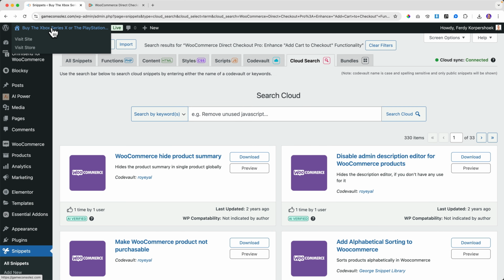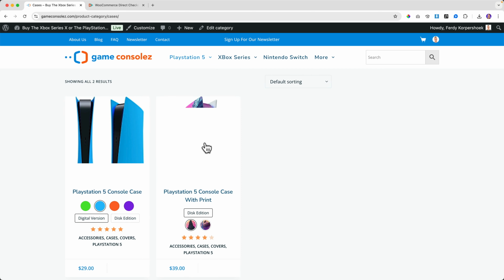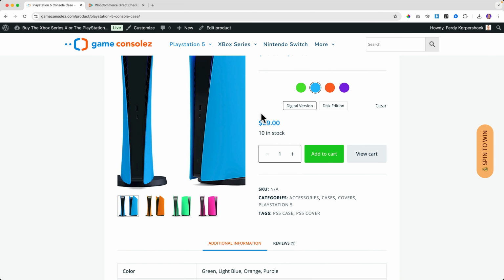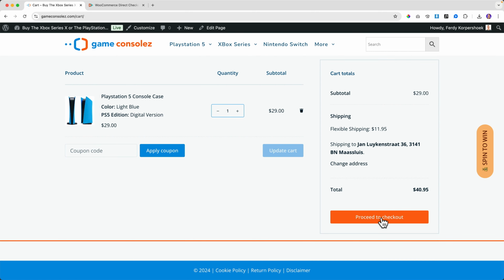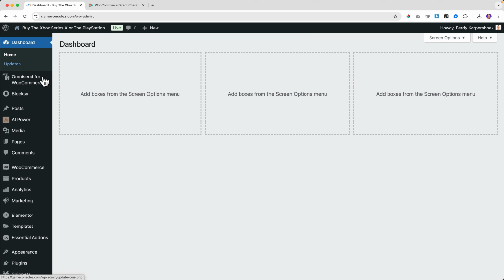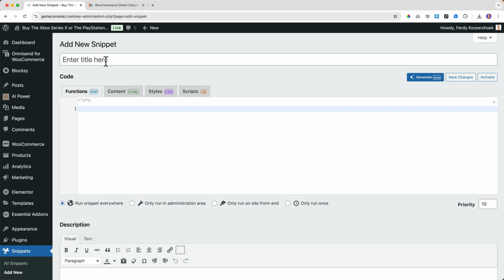So before I do that, I go to the website. I go to PlayStation cases. Click over here. Click on add to cart. Nothing happens. I can view the cart. And then over here, I can go to the checkout. But I want to go to the checkout directly if I click on a product. So I go to the backend. I go to snippets, add new, add to cart to checkout. From add to cart to checkout.